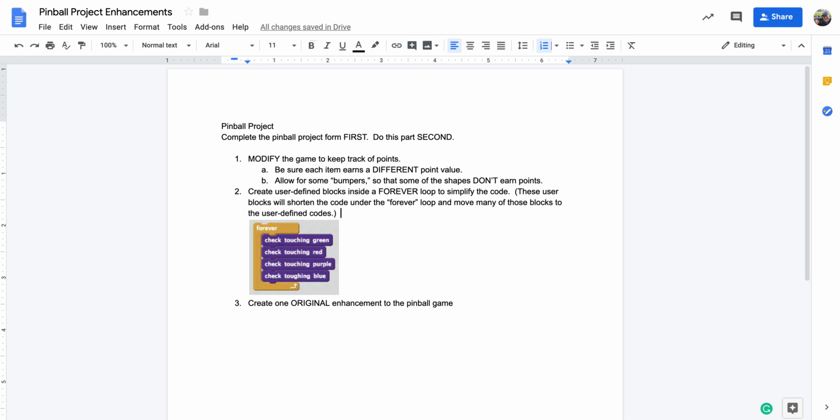And then after that, go after the Pinball Project. Save it under your own name and modify it to keep track of points. And then you're going to create user-defined blocks inside of a forever loop just to simplify the code. And then finally create one original enhancement to the game. So this is almost our second to last before our final project. This is going to be a project on how to create a pinball game.